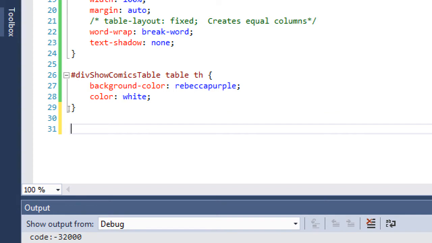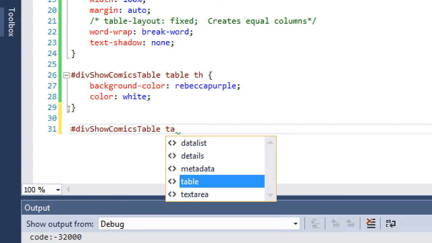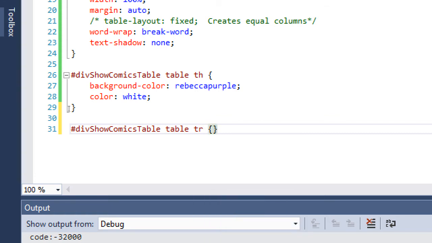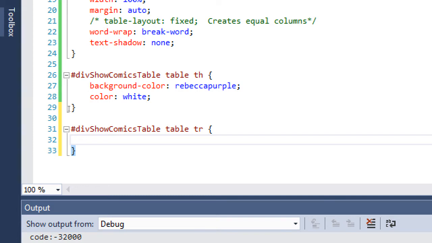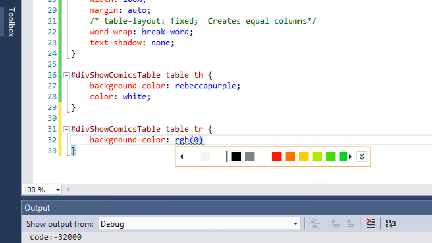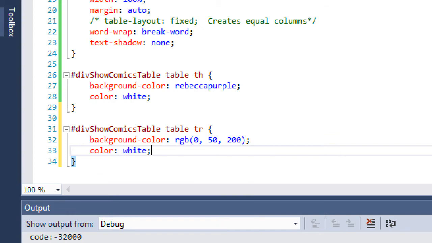We can do that via CSS by targeting the even numbered rows and the odd numbered rows. So first we're going to target the div show comics table, the table in here, table row. Background color on that, RGB 0, 50, 200. And the color of that text, white. This says every row will have a background color of whatever this color is. It's like a maroon. Every row will have that color of the background and the text.